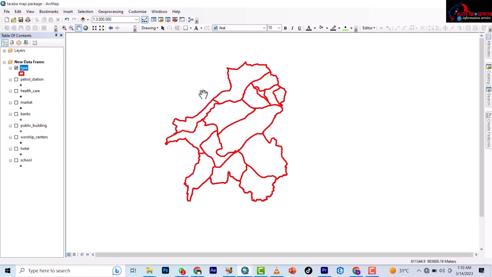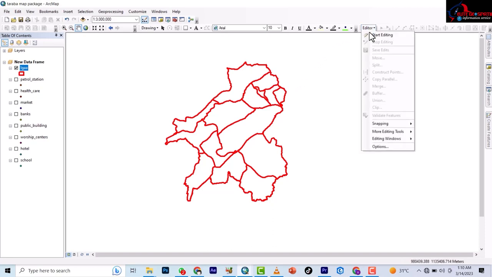And in some cases it will not happen on one condition: if your editor is on, you cannot add a new field. So you have to turn off your editor before you can add a new field.